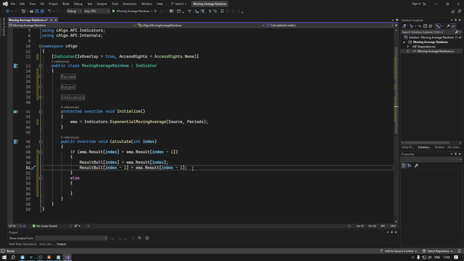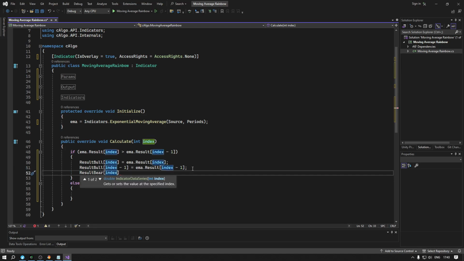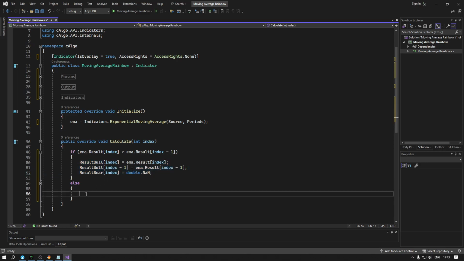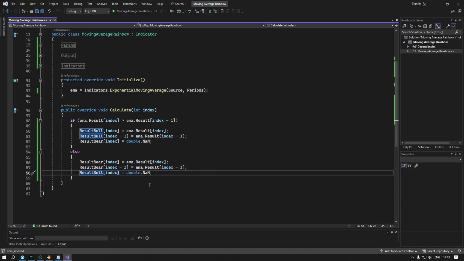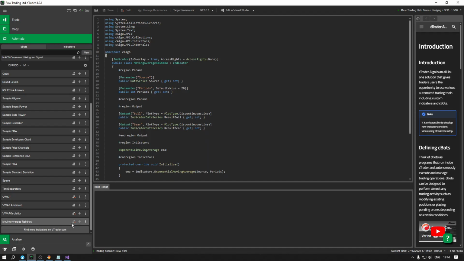And we're also going to show the value for the previous index. The reason for that is that to create a line, you need two points, so you just need to use the previous point as well. And then the bear result is going to be not shown. The way that you do that is you set it to not a number. And then if we just copy and paste this into the else, and just change everything over, so everything that was bull is now bear, and vice versa. That should be all we need to do for this one. So this one was quite simple, but I wanted to give you a simple one to start with.